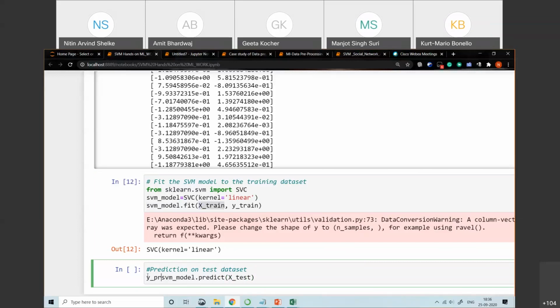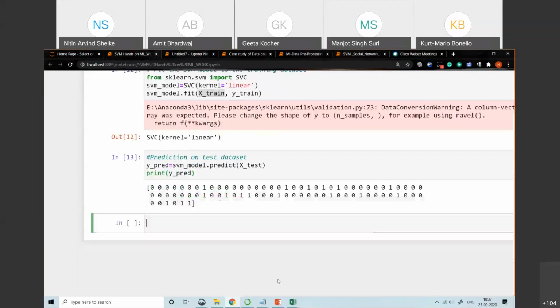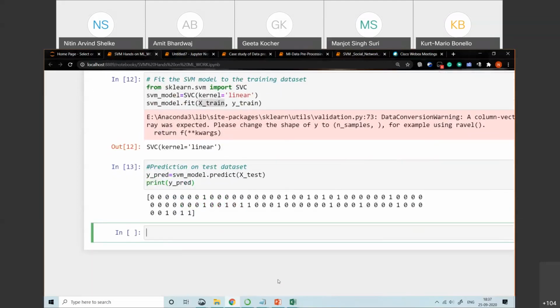So Y pred is the predicted data that we have, and in future we will compare your Y predicted value with the Y test. That is the purpose of your Y test. So now print your Y pred. So this is what your predicted value is.